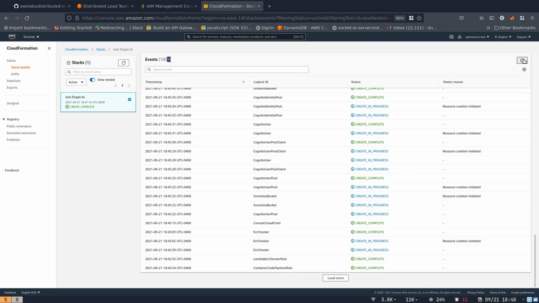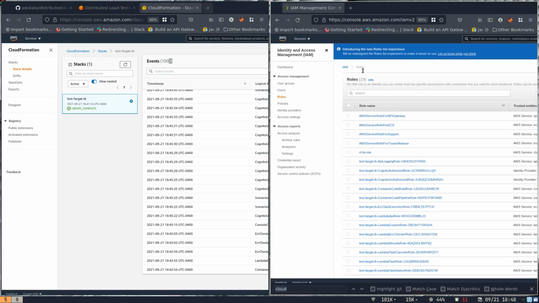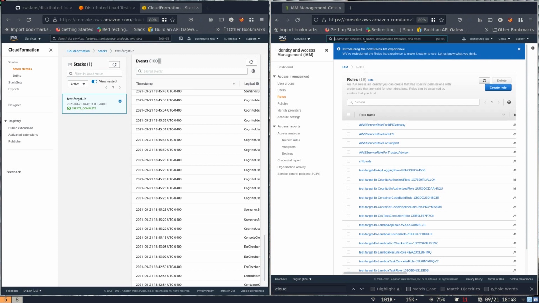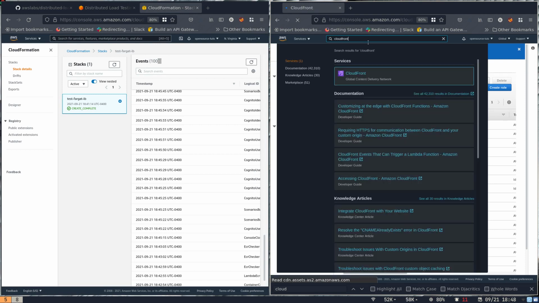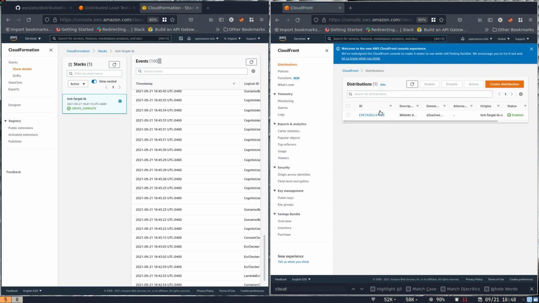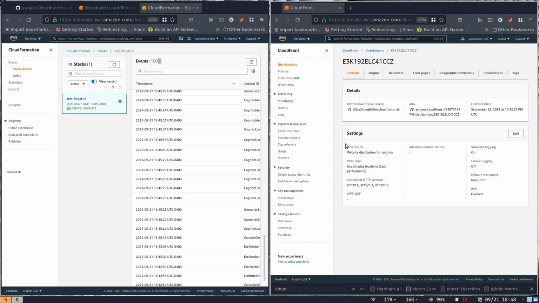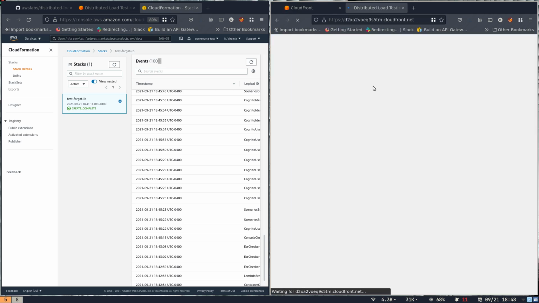So now that it's finished, let's go back to the CloudFront distribution and actually see if it lets us do anything. It should not be giving us permission errors, that's for sure. Let's try visiting that. All right, here we go.